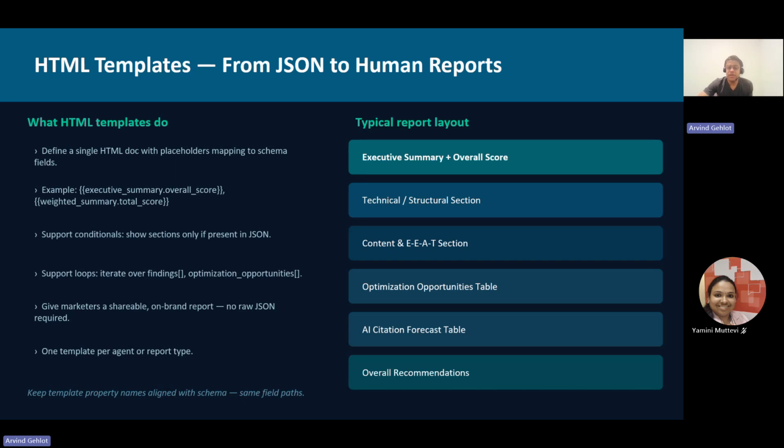So if the schema says executive summary dot overall score, then the template placeholder must say the same name. If there is any mismatch, the placeholder will render empty output, because the HTML template is not able to find the proper schema property, and then it will break the output. So that is the precaution we should always take.